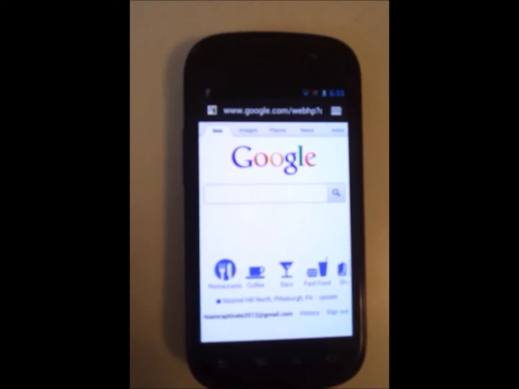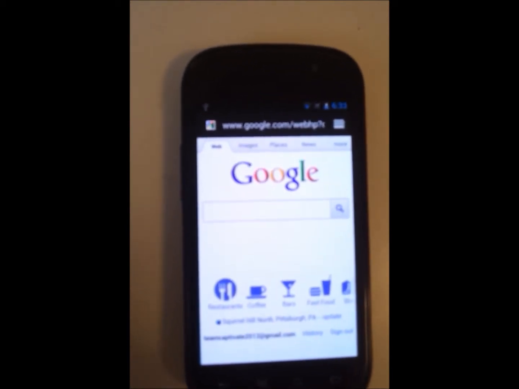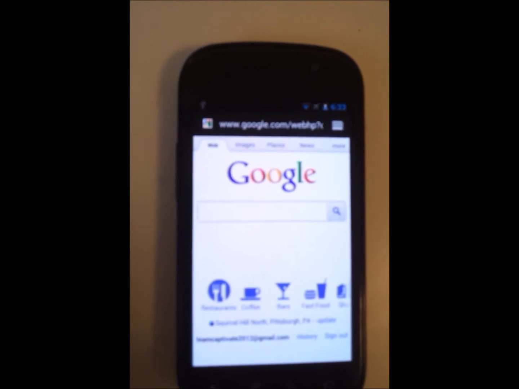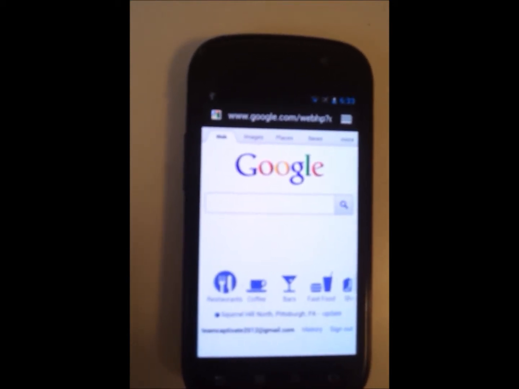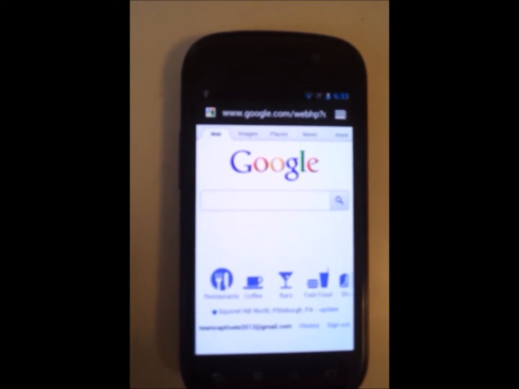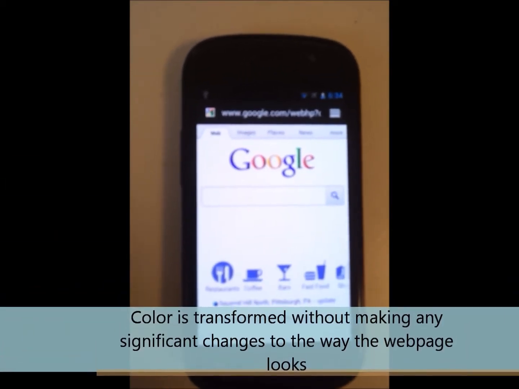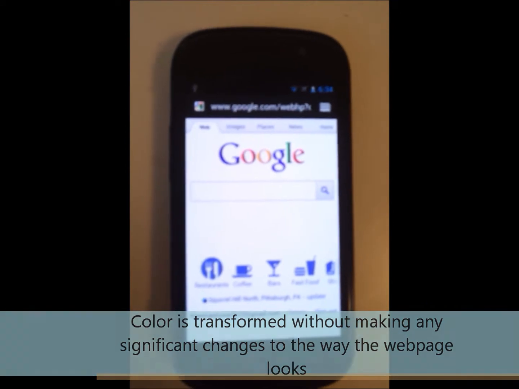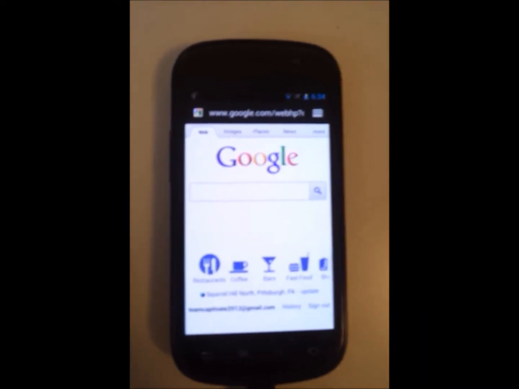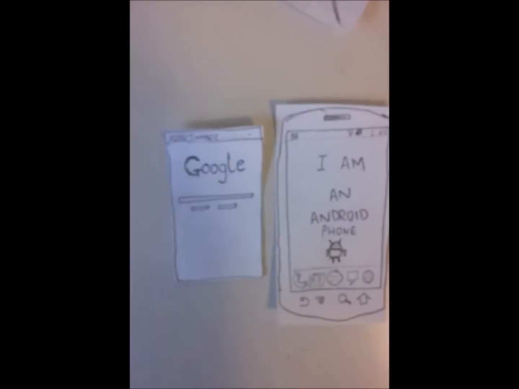Now in our project, we try to transform this web page and replace the white portion with a dark color so as to conserve power. Not only do we bring in the color transformation, but we also try to maintain the readability, which means the aesthetics are not touched upon. So how do we achieve this? The next segment of the video will talk about our implementation.